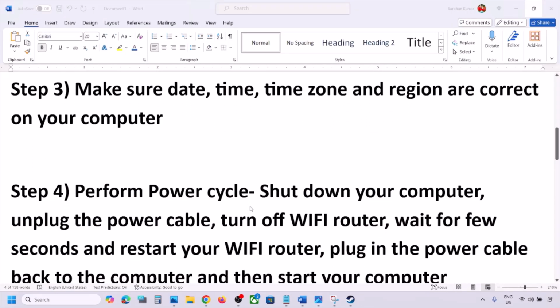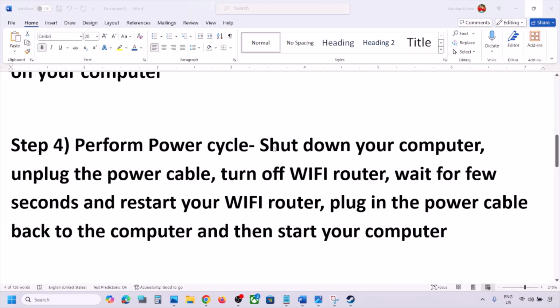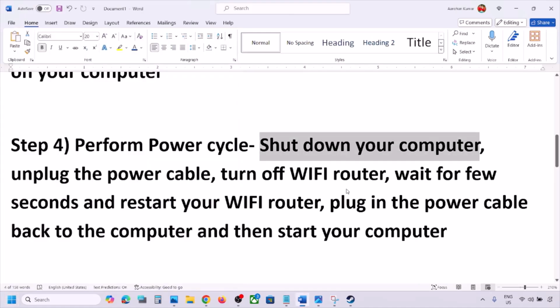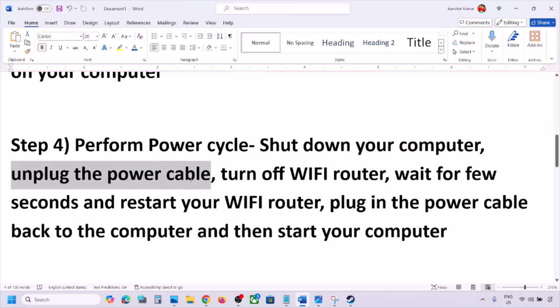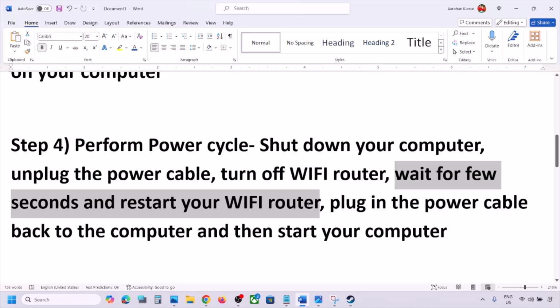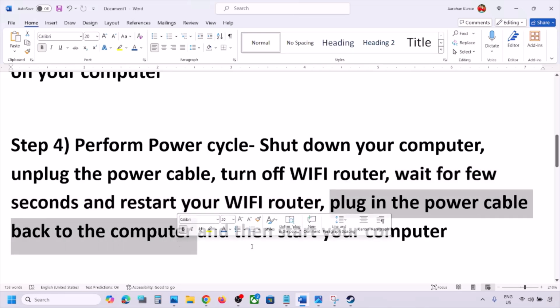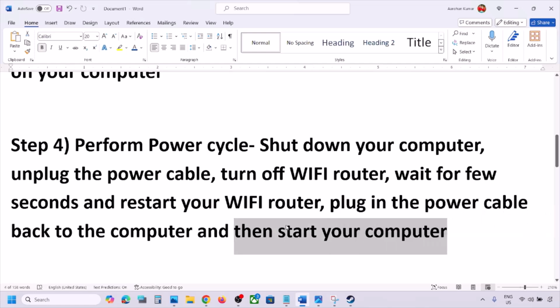The next step is to perform a power cycle. To perform a power cycle, first of all, shut down your computer. Once you shut down your computer, unplug the power cable from the computer, then turn off the Wi-Fi router, wait for a few seconds and then restart your Wi-Fi router. Plug the power cable back into the computer and then start your computer, and then you can check.